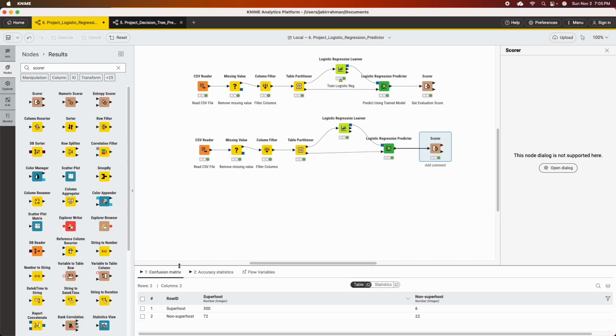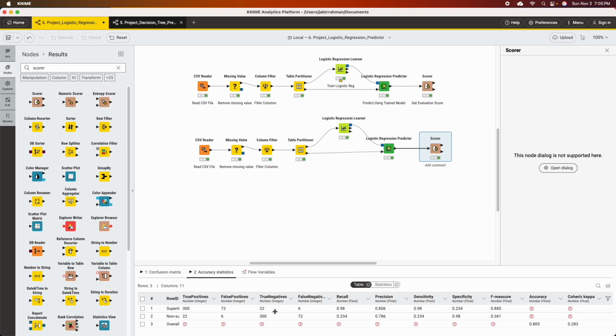The confusion matrix will show you how the model predicted and the actual numbers of that category. You can also see the accuracy statistics here. The accuracy was 0.805, that means almost 80% prediction. And the other metrics, you can also see the precision, recall, sensitivity, specificity. I'm not going to spend too much time again on these metrics. Please be familiar with these.